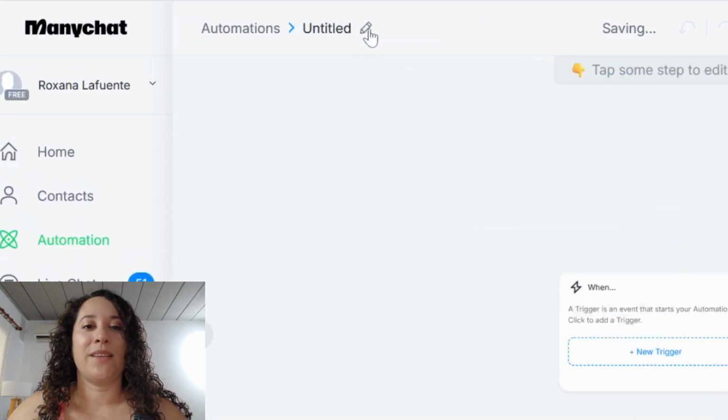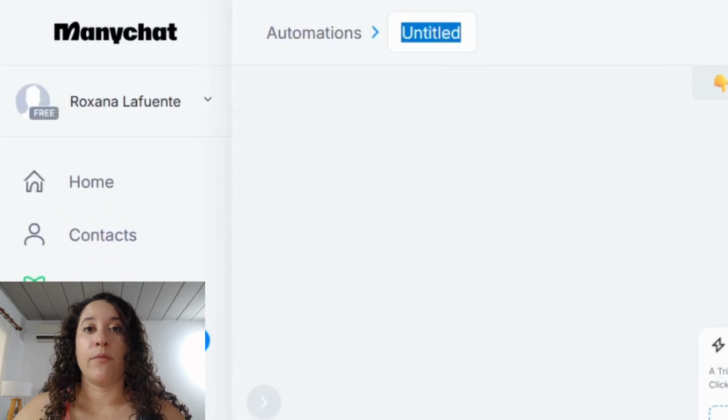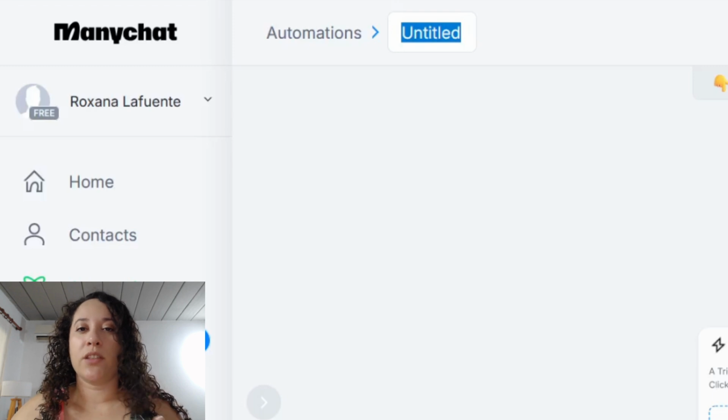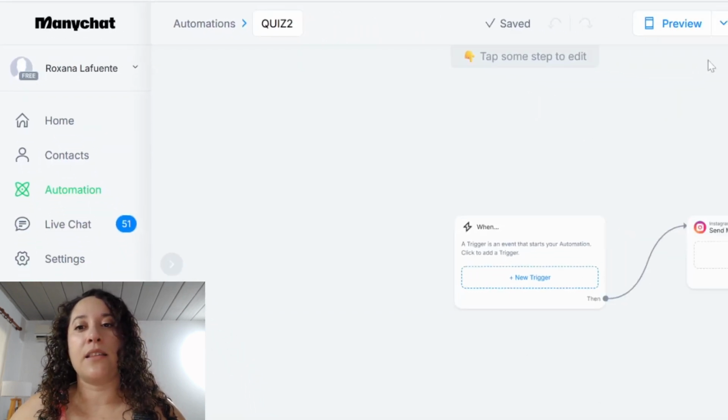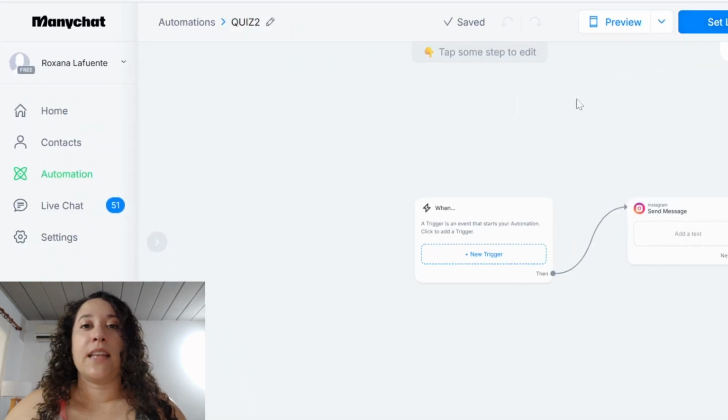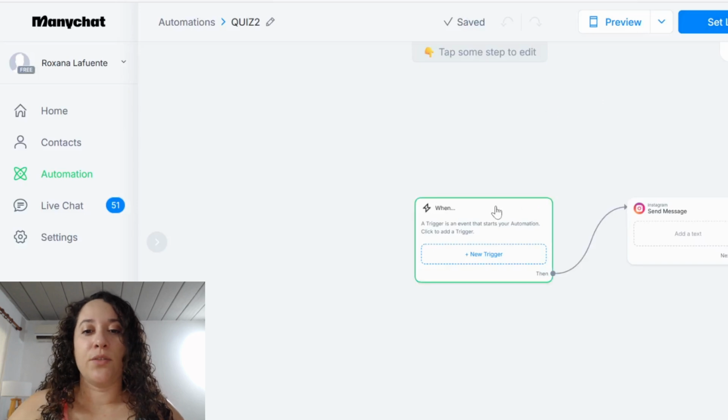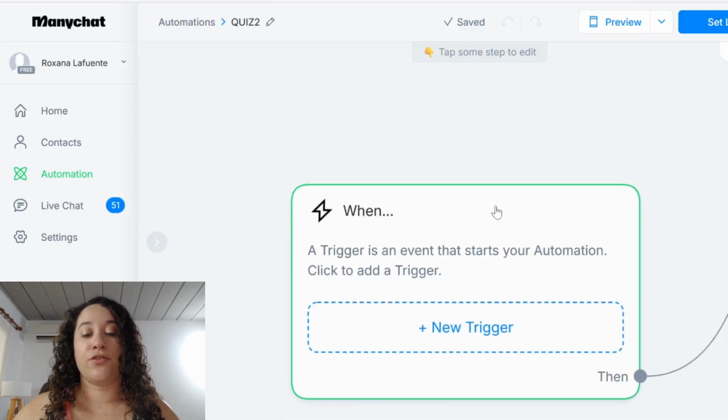If I click this pencil here, which is untitled, that's the name of the automation. It's an internal name I can use to understand what this automation is doing. So I will simply type "quiz 2", and that's the name of this automation. If I zoom in a bit, we see this trigger box. So let's see what the trigger is.